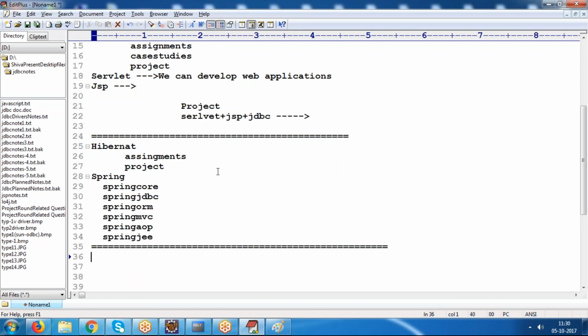Do you assign projects for these frameworks also? Yes, same thing, ma'am. The same project you can work on in Hibernate. It doesn't take much time because you already know the functionality.